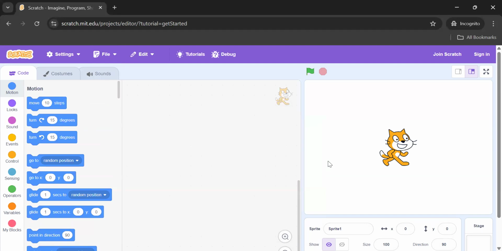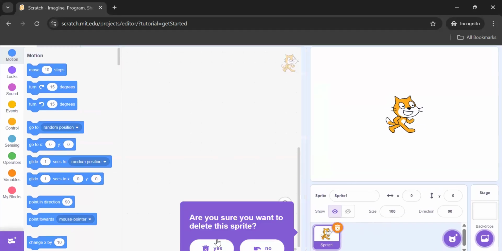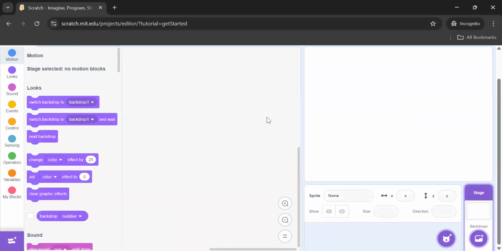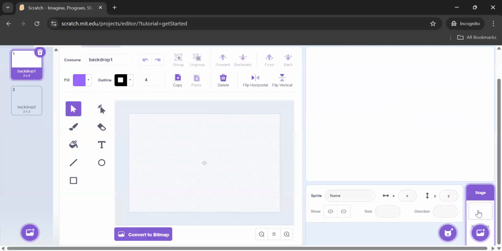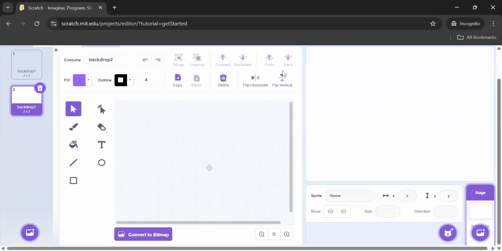Okay, the very first thing, we need to delete this cat. Just press on this delete button, click on yes, so that we are able to delete it. Okay, the very first thing, we will design our background. So you have to click on the paint option in the background.